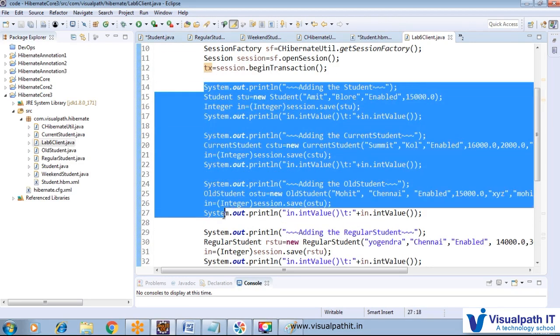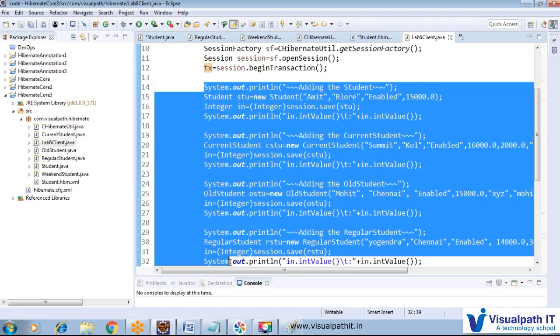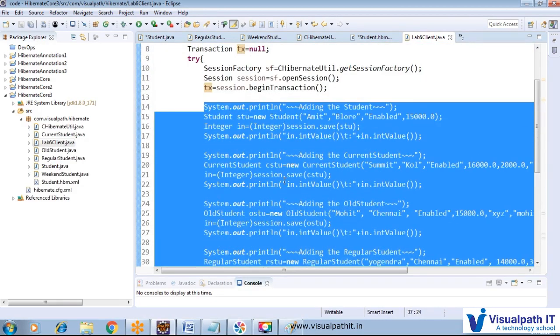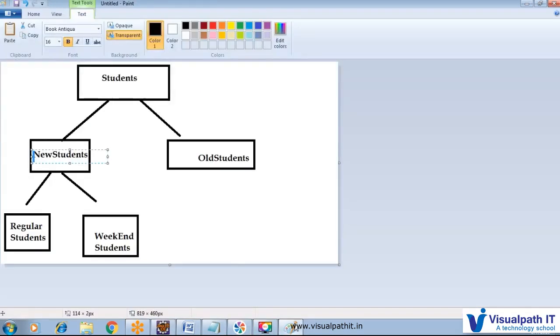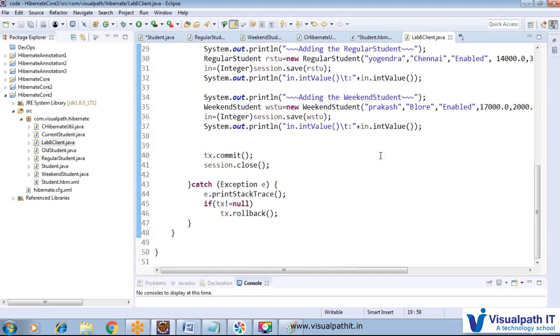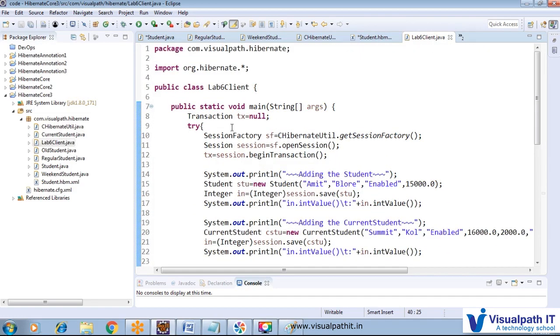So we created the objects as they are, meaning whatever constructors we provided, according to that we created all the five objects: student, current student, regular student, weekend student, and old student. We just call session.save, and after session.save we commit it like a transaction with tx.commit, where tx is an instance of transaction.